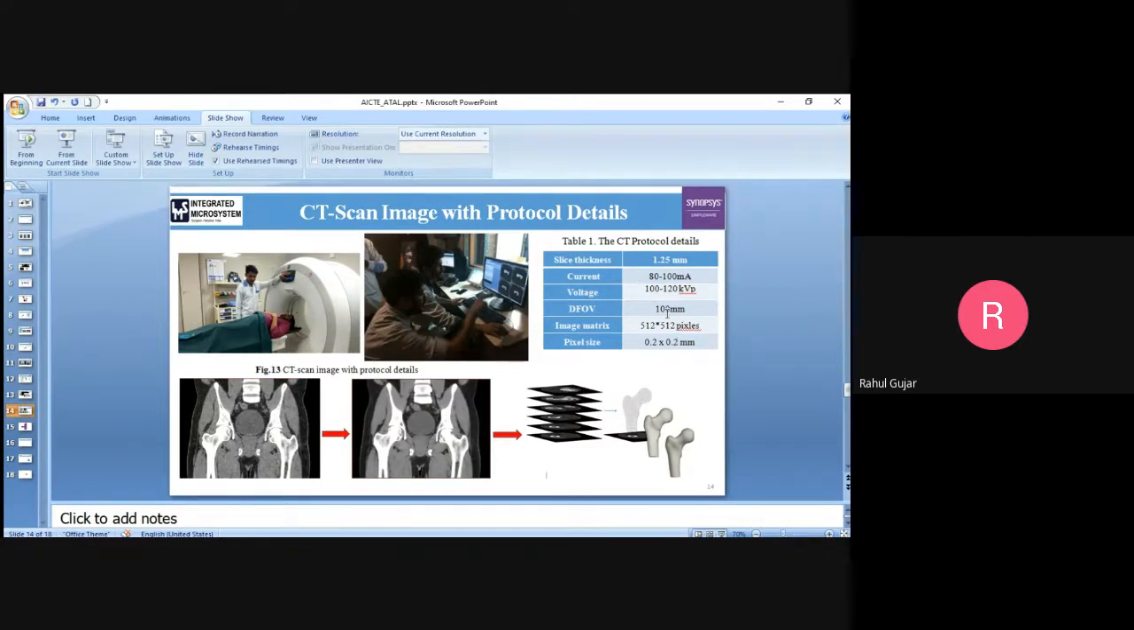You can see that the slice thickness generally people keep at the time of taking a CT scan is 1.25. I suggest that if you work in this area, then you choose 1.25 mm. Then the current chosen for this scan data is 80 to 100 milliampere. The voltage is 100 to 120 kVp, kilovolts peak. And DFOV, you can choose 100 mm. DFOV means display field of view.